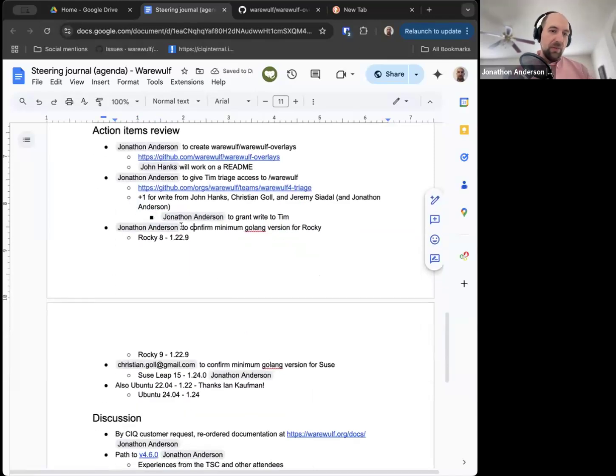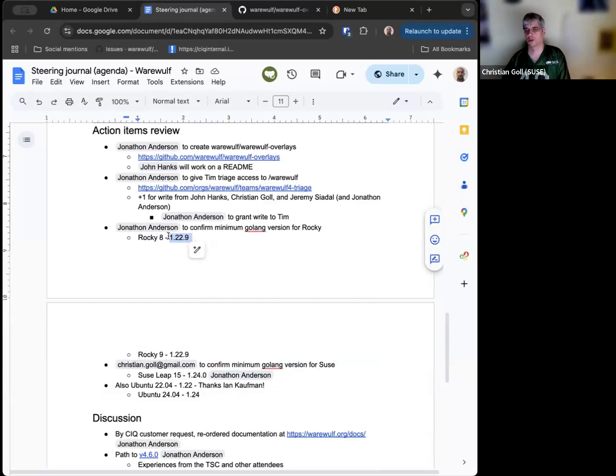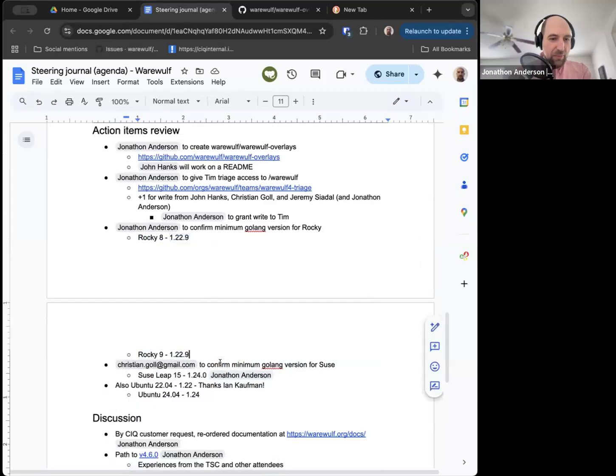Next thing was that we had a brief conversation in our last meeting about what minimum Golang version we were going to continue supporting. This is mostly because of the Dependabot fixes coming in against the repository. And I was going to check on Rocky stuff. Christian, I don't know if you had looked at SUSE. I think I found that it's 1.24, but Rocky is carrying 1.22. And 1.22 is what we have to support at this point to continue to support Rocky.